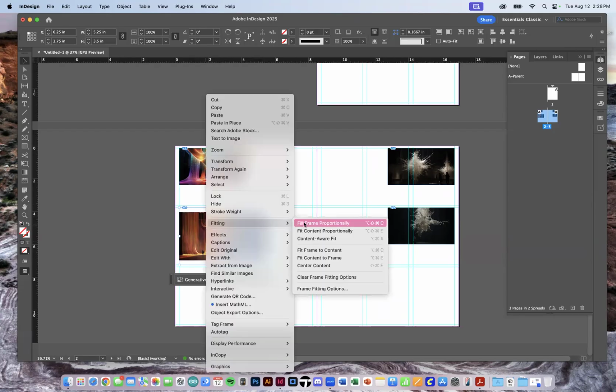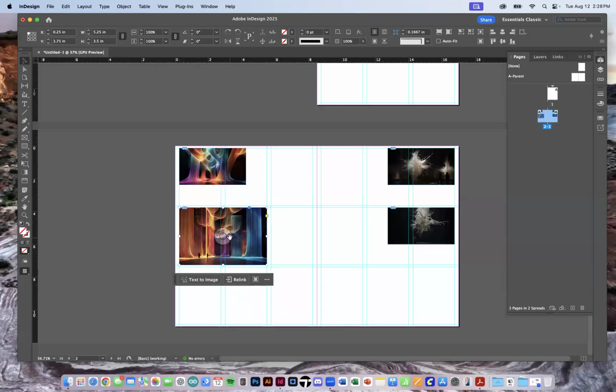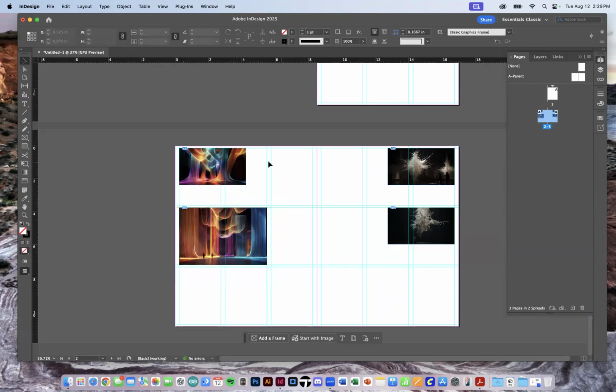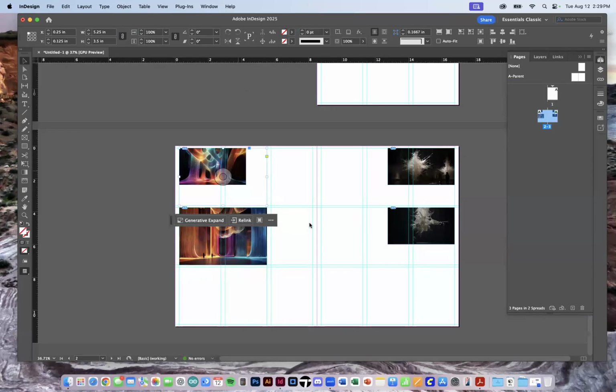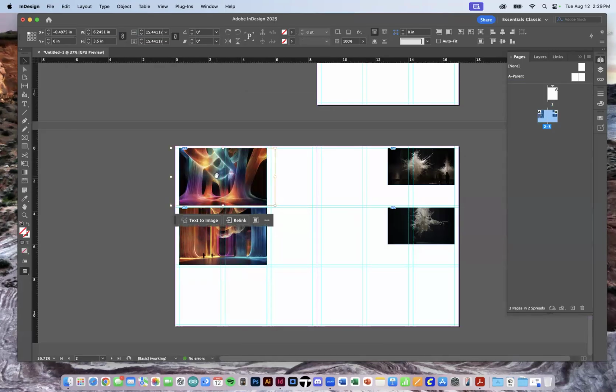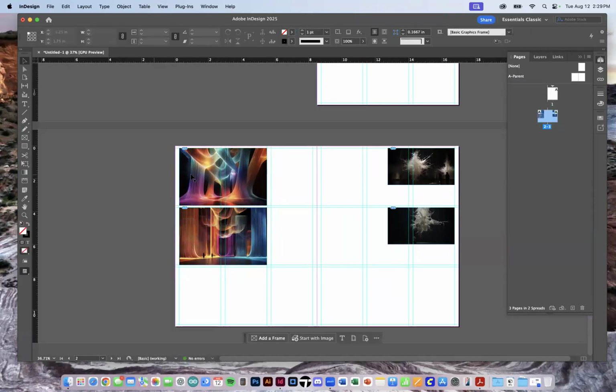What I can do is say fill frame proportionally, right? And then I realize that I have stuff off to the left and the right that's being cropped out, right? Outside of my mask. So I can always move that until I get it just where I want it. Actually didn't look so bad where it was, right there maybe. Same thing here. I'm going to right click and say fitting and then fill frame proportionally. Then I can click this disk and start to move some things around, get things centered the way I want.